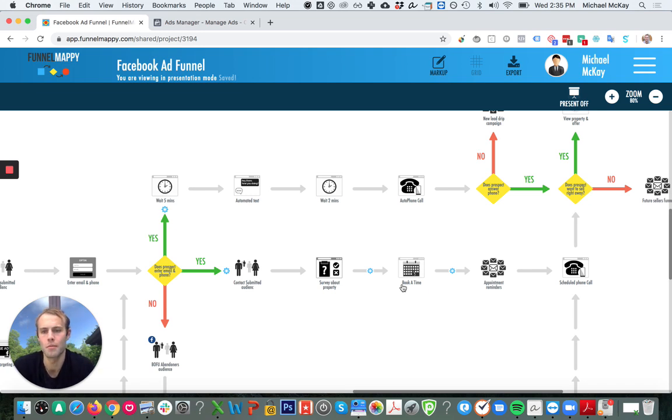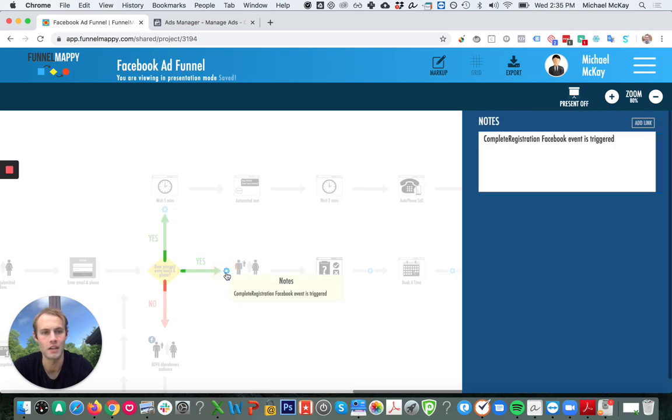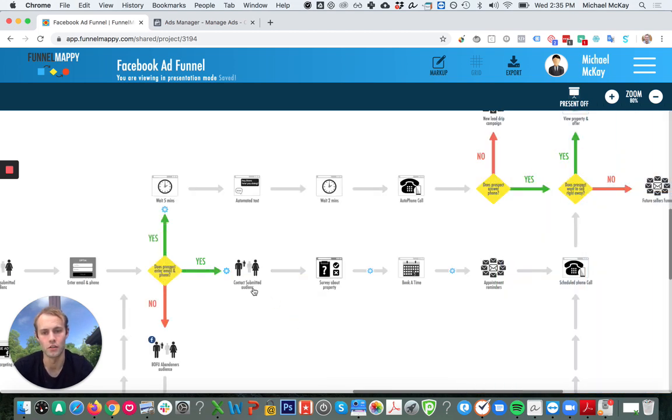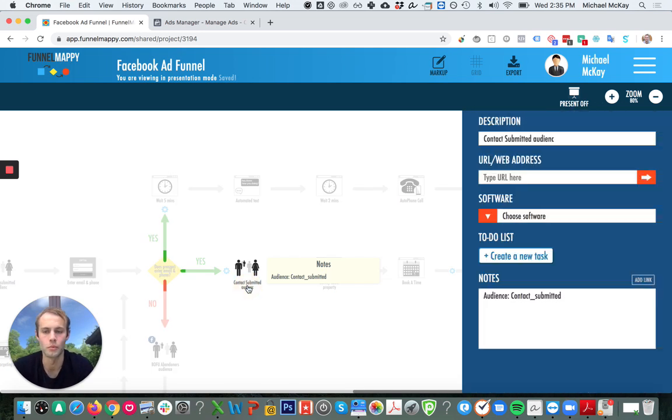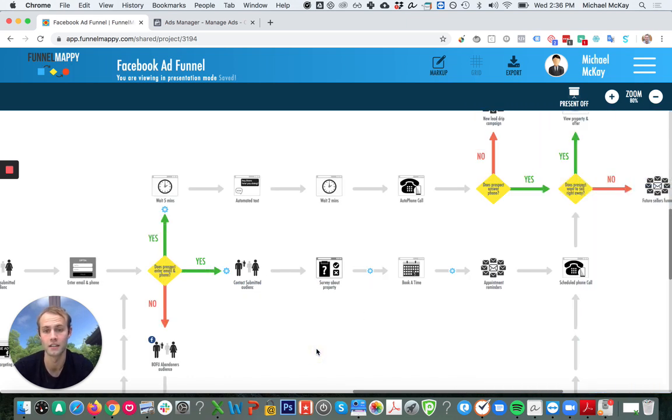Now, there's 2 things that happen here. If someone came to that landing page and submitted their contact info, both things happen if there's a yes here. First, the complete registration Facebook event is going to trigger. What that does is allow us to build an audience based off that. That's going to allow us to create that contact submitted audience, which, as you saw in previous ads, we don't show ads to people who have already submitted their contact.